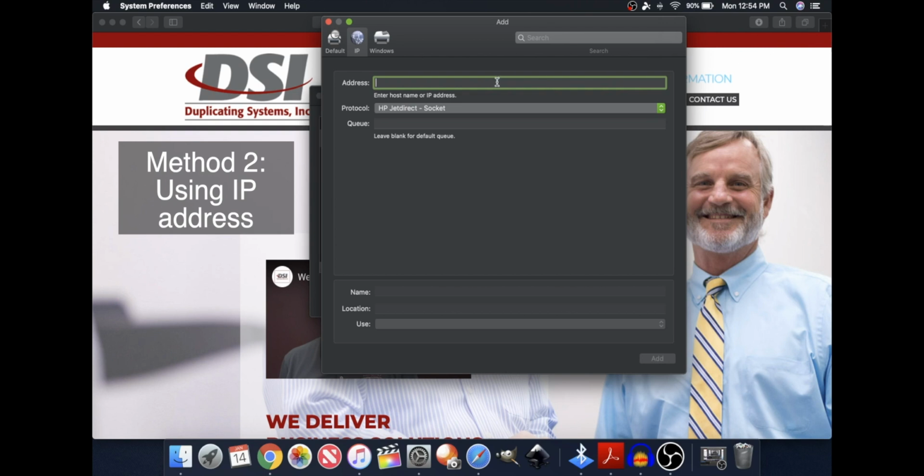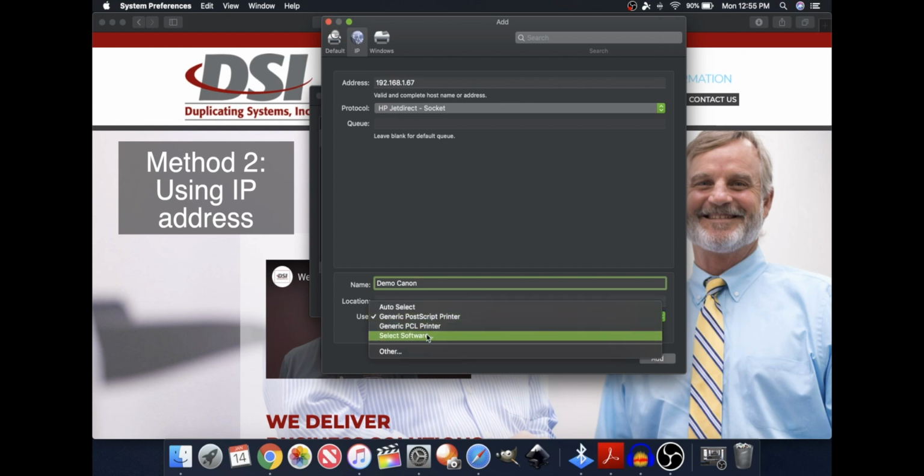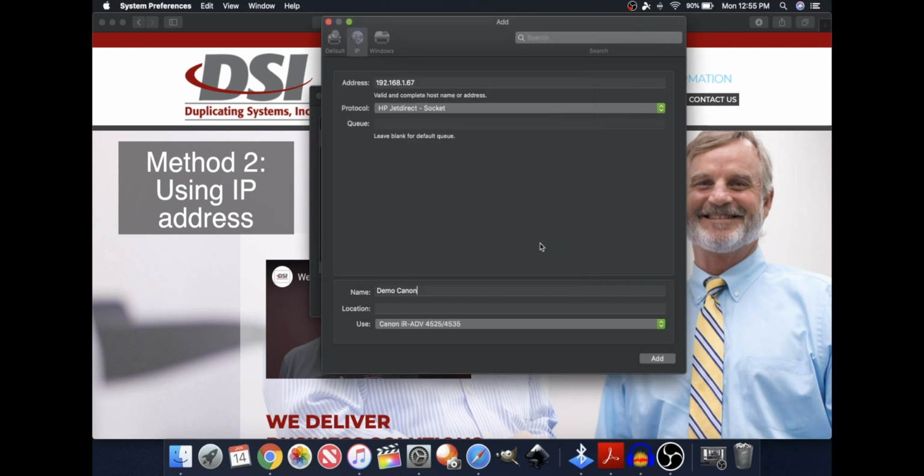In my case, my IP address is 192.168.1.67. The protocol I want to use is HP JetDirect. And now I'm going to rename the printer to Demo Canon again. Under Use, I'm going to change the generic PostScript printer driver to Select Software, and then again the 4525. I'm going to click OK, and now I can add the printer to this macOS device.